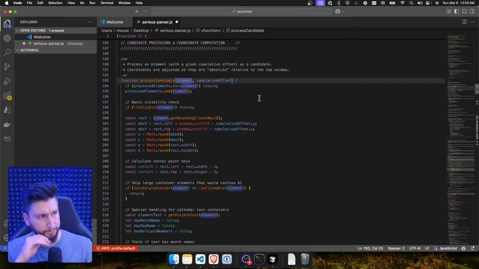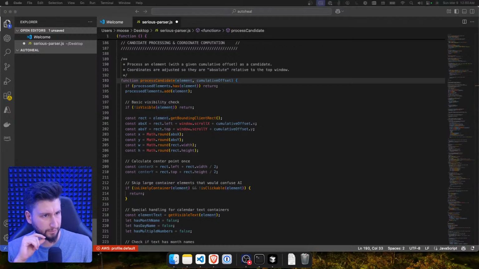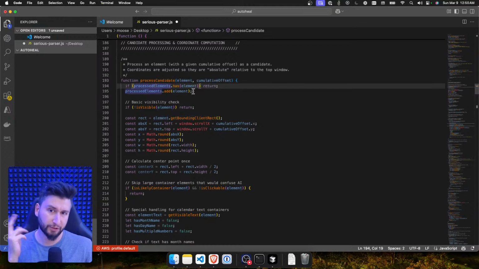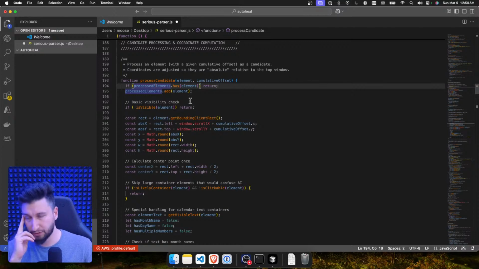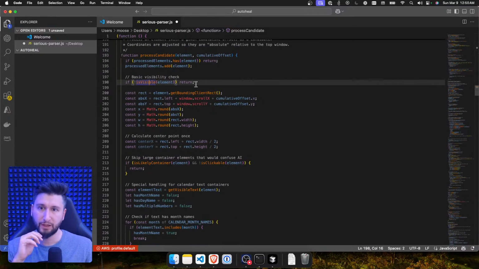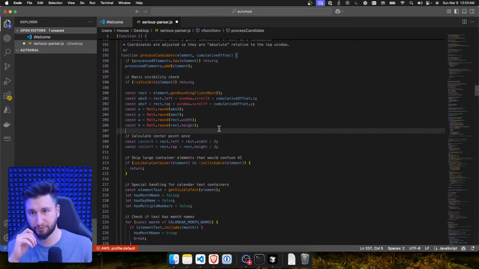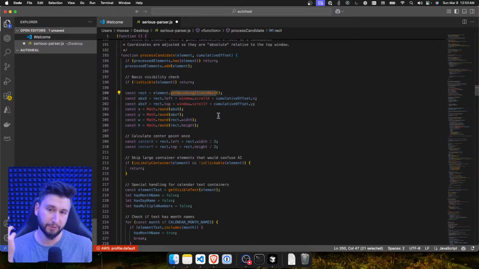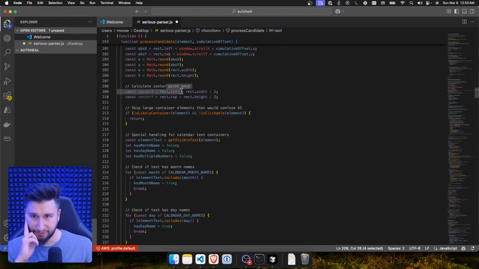So we check if the element is already processed. If it is processed, just skip it. We don't want to process it again. And we just want to make sure its element is visible. Once it's visible, we want to get the rectangle. It's very simple stuff here.